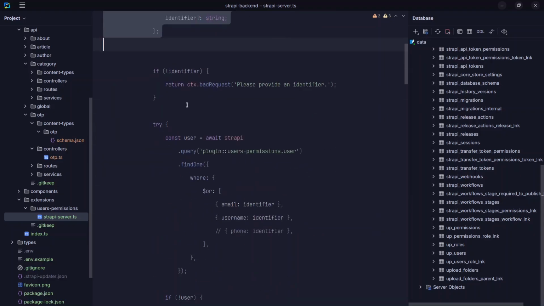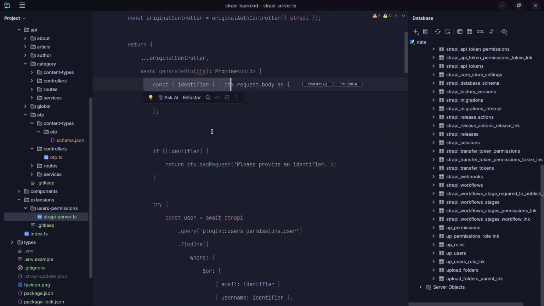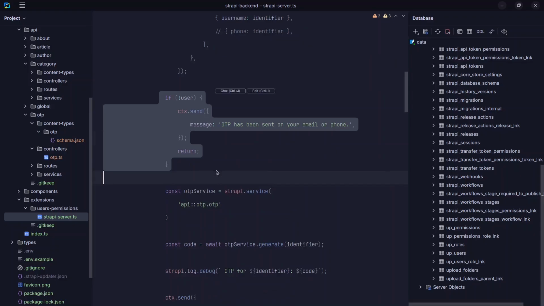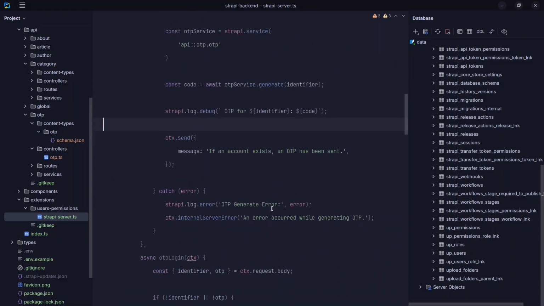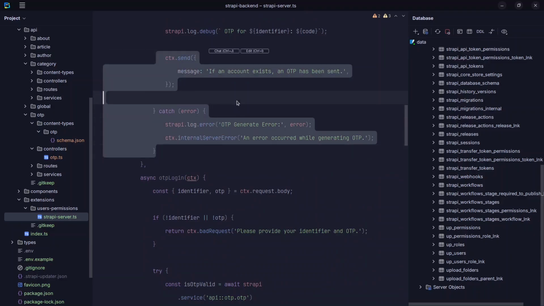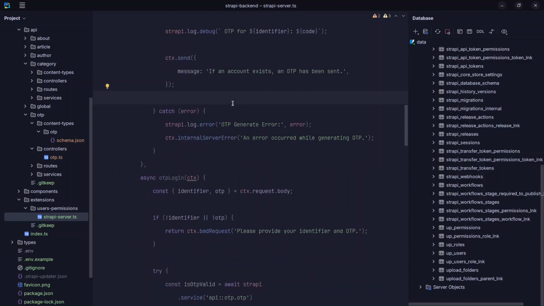The first is generate OTP. This handles the initial request where a user enters their email or phone number, and our logic will generate a secure code and save it to the database. For this tutorial, I will log the OTP directly to the terminal, but in a production environment, this is where you would integrate your SMS provider like Twilio or email services like Resend or AWS, whatever you like.